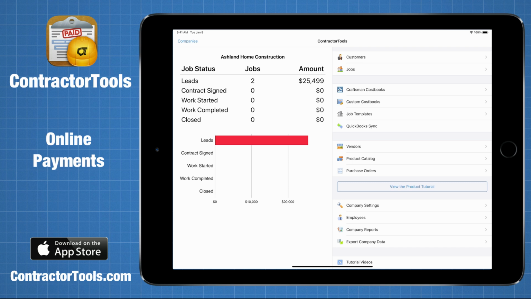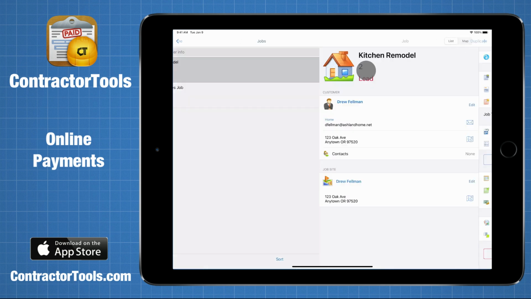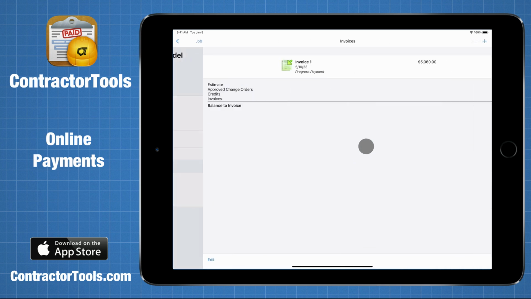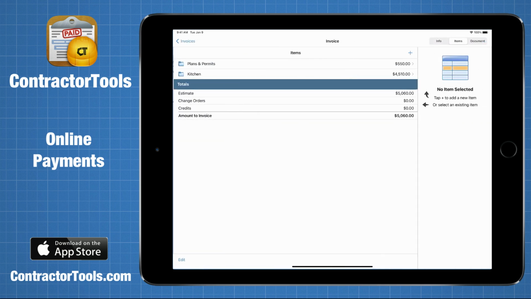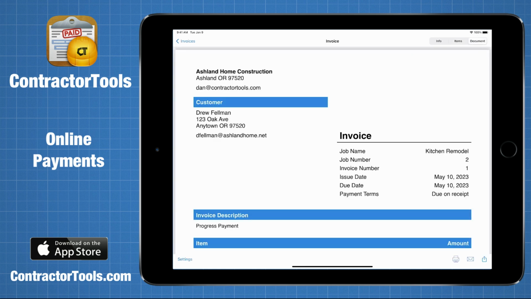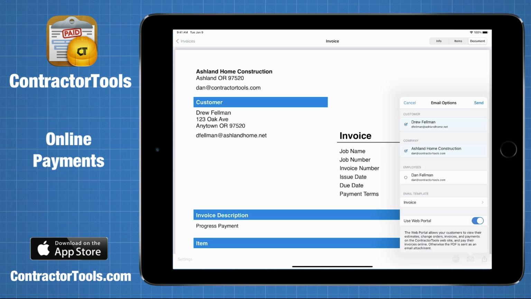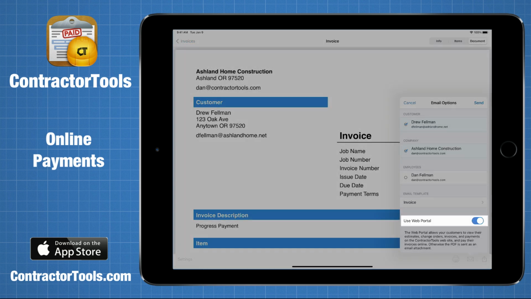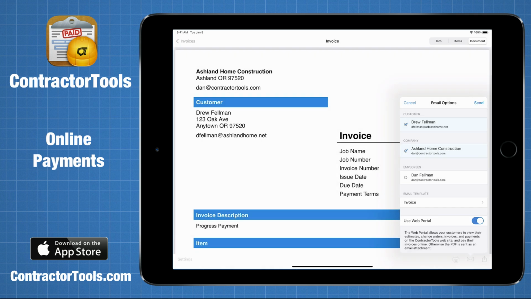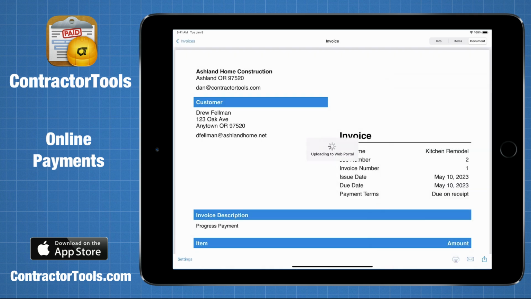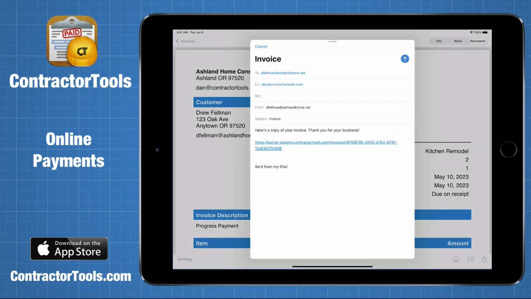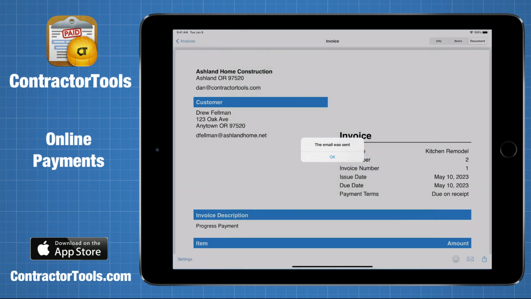First, I'll recap how to send an invoice to your customer online. Open a job. Click on Invoices, create or select an invoice, then click on the Document tab in the upper right corner to view it. Then click the Email button and make sure Use Web Portal is on. When you hit Send, this will upload the invoice to the Contractor Tools web portal and then create an email to send to your customer that contains a link to the invoice.